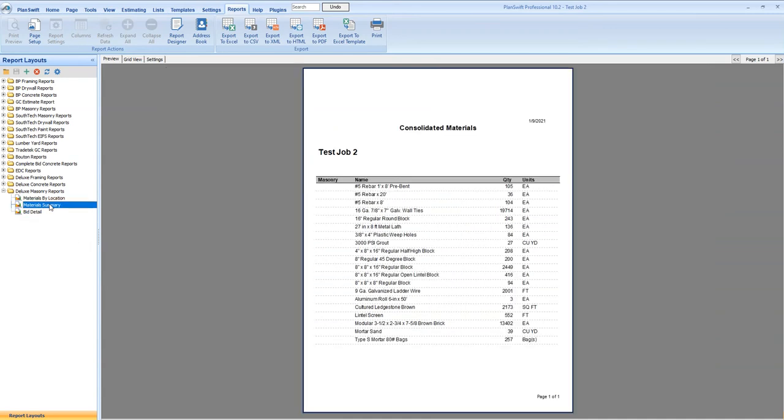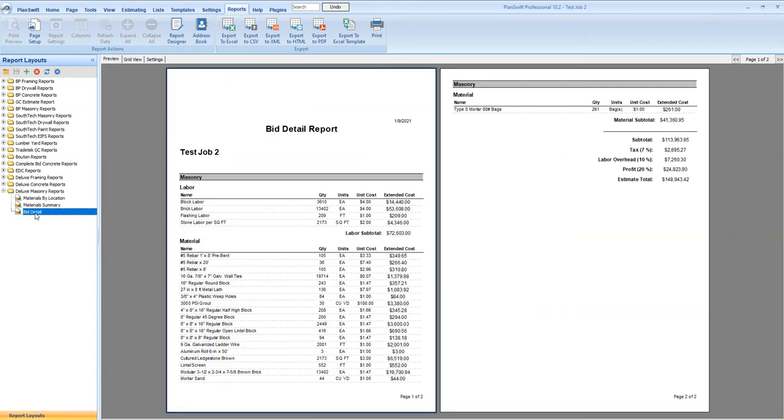The material summary report just gives you a consolidated list of all of your like items for the whole project. And the new bid detail report, you can see, gives you a breakdown of the entire project bid for you, and it organizes it in labor and material categories, shows you your quantities, your unit costs for each, and your extended costs. It also gives you a subtotal for labor and material.